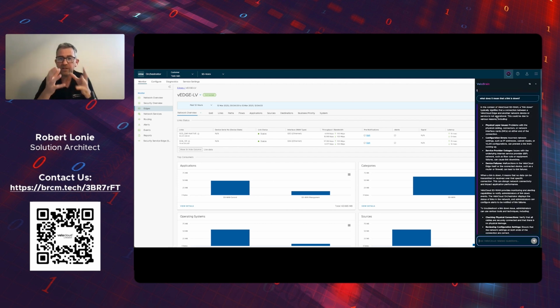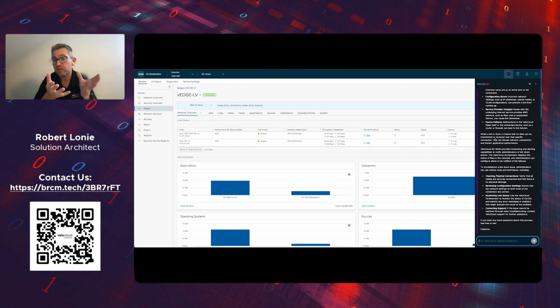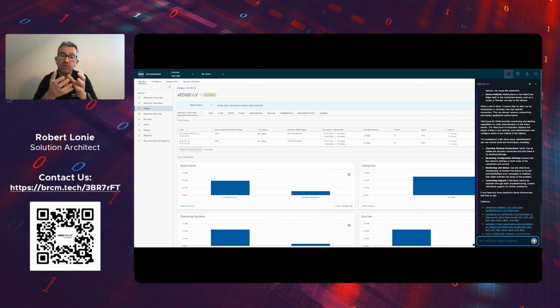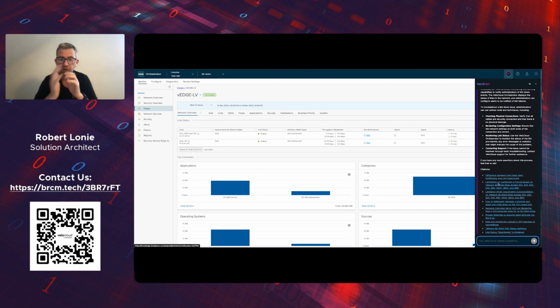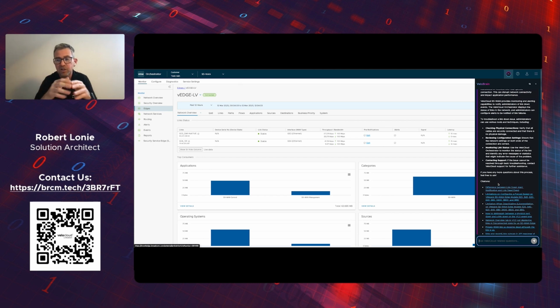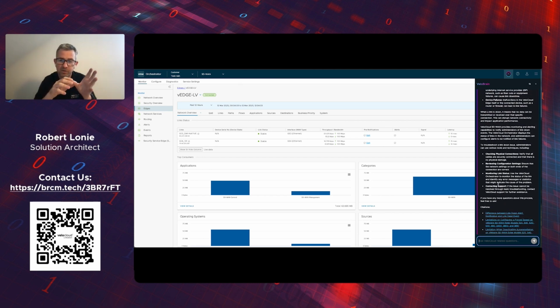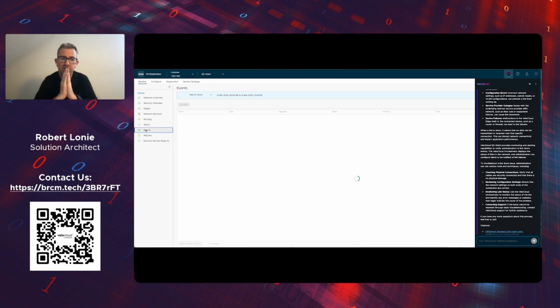VeloBrain will give a description of what it means for a link to be down, what the consequences may be, and it will also give you some examples of how to troubleshoot the issue itself. You'll also see at the bottom there, it lists a number of citations or references, which you can select for more details. You can click on them, and it will take you to documentation.